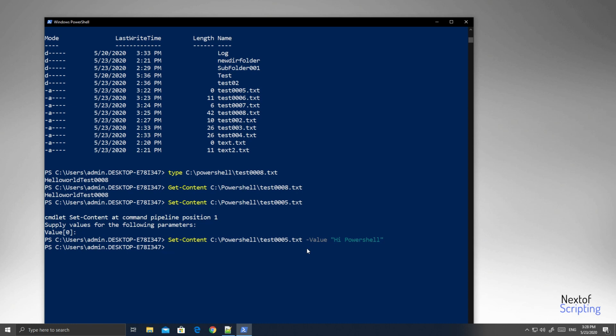You can use the Get-Content command again to verify whether the file content has been added, by simply typing the path of the file and pressing enter. And there you can see that "hi PowerShell" has been added.